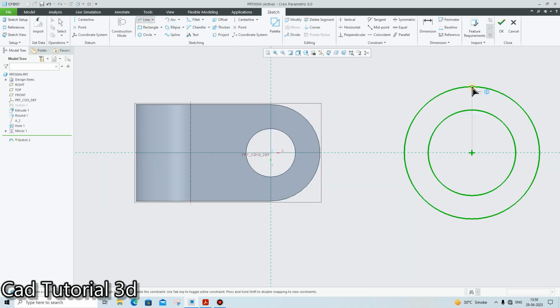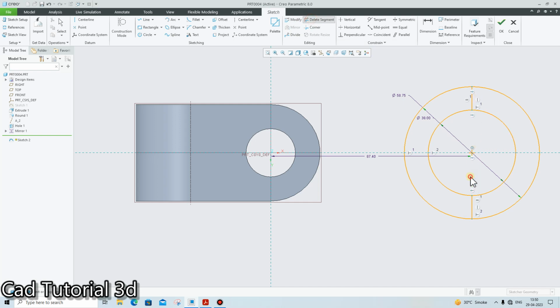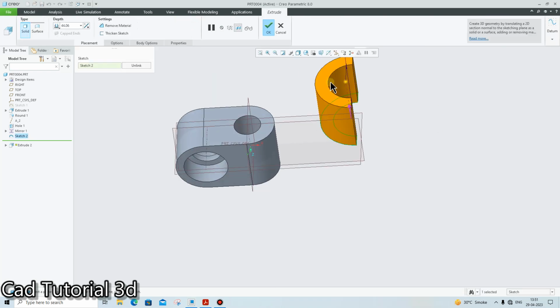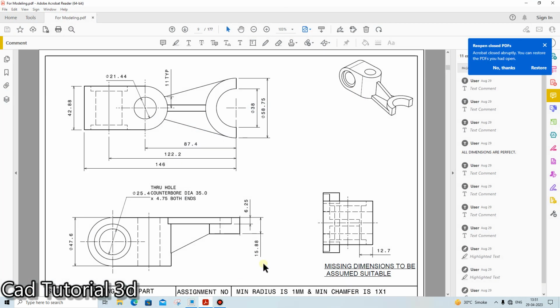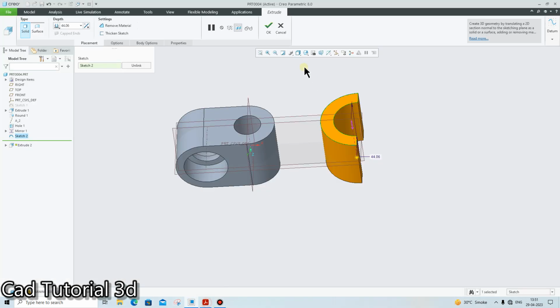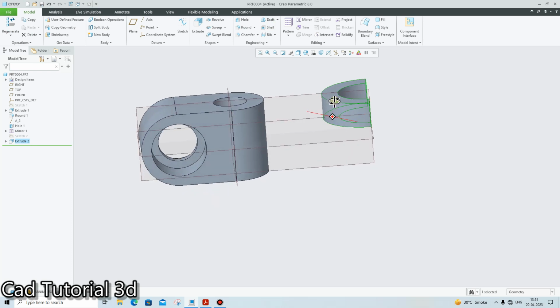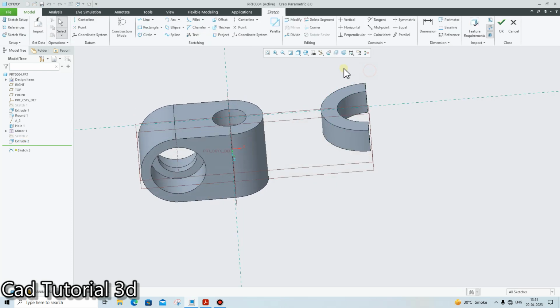Click on the line. Make the line. Delete segment. Remove what is not required. Click on the extrude. Click on the reverse direction, and we will extrude it up to 15.88. Click on OK. Again, sketch here.